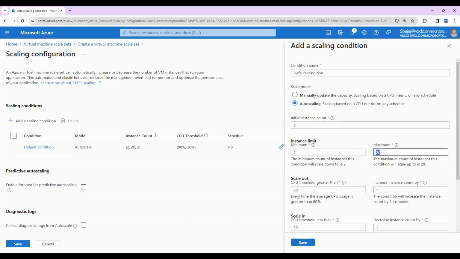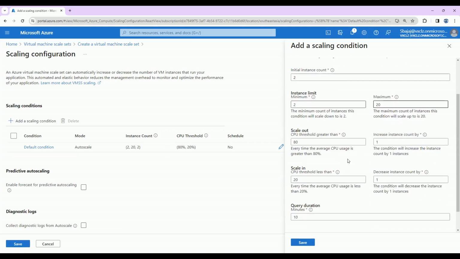And here the maximum defines that whenever the scaling actions happen, which we will shortly see, the maximum instances that can be attained using those scaling actions is 20. You cannot go beyond 20. Now, scale out is defined as if the CPU threshold is greater than 80%, the number of virtual machines will increase by 1. And similarly, the scale-in is defined as if the CPU threshold is less than 20%, the number of VMs will decrease by 1.